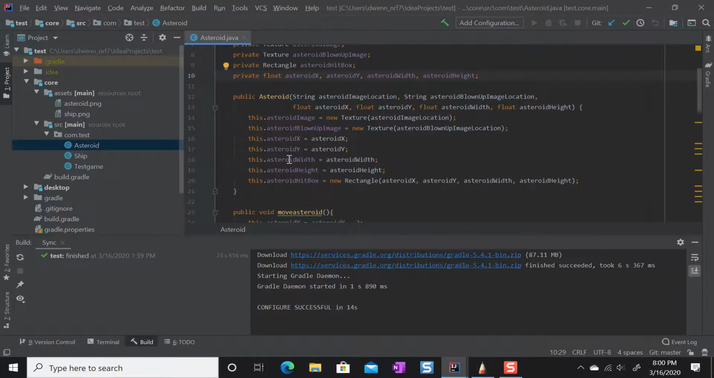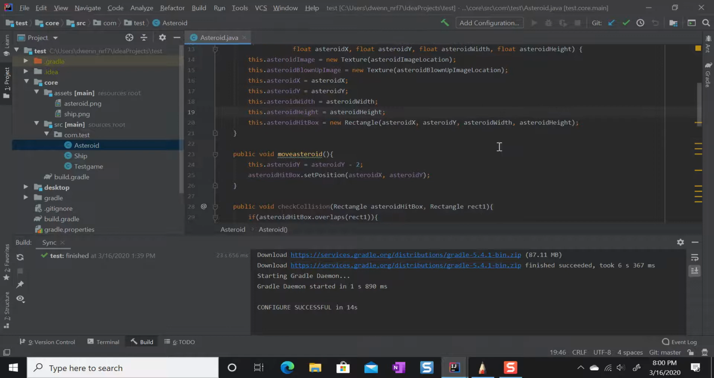And when we created the asteroid, we had several attributes of our asteroid. So we had the texture that represented the asteroid, the image that represents the blown up image, its X, its Y, its width, its height, which we defined up here, and also its hitbox. Now if you remember, the hitbox is what surrounds the asteroid, and it's what we're using to find out if two rectangles overlap. That will show us a collision between two rectangles in this case.